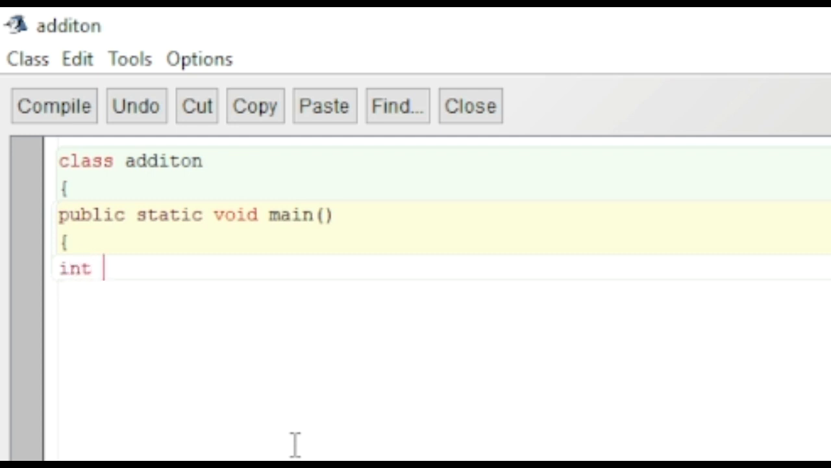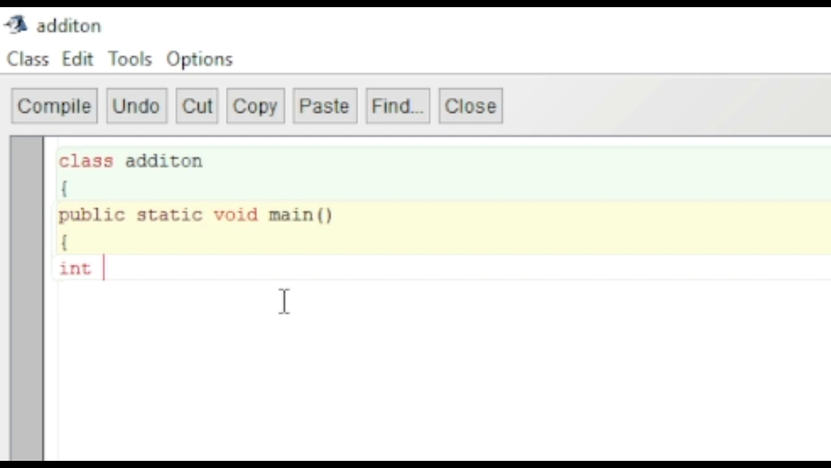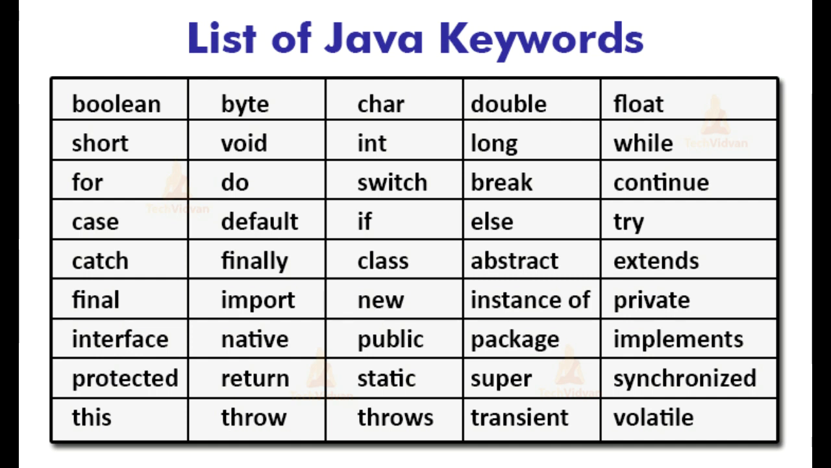Now let's write int, and then we have to take a variable. I can take any variable, but I will take a or b or c. You can also take your name like Anil or Samir. You can take anything, but you can't take a Java reserved word, because it means something to the Java compiler. Like if you write public here, it will not take it. Here is a list of Java reserved words.